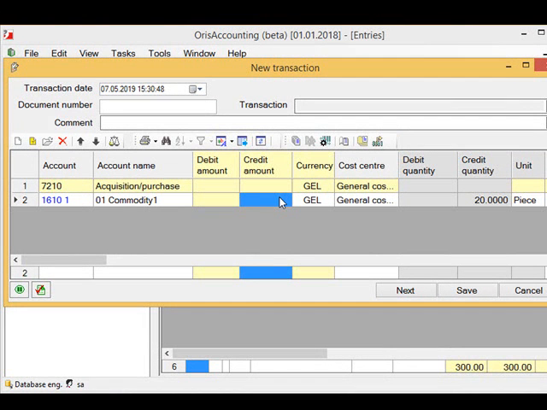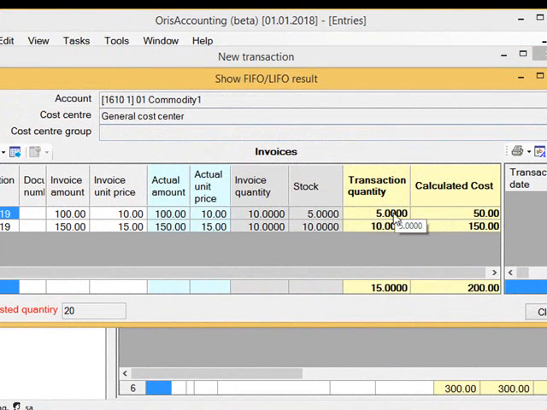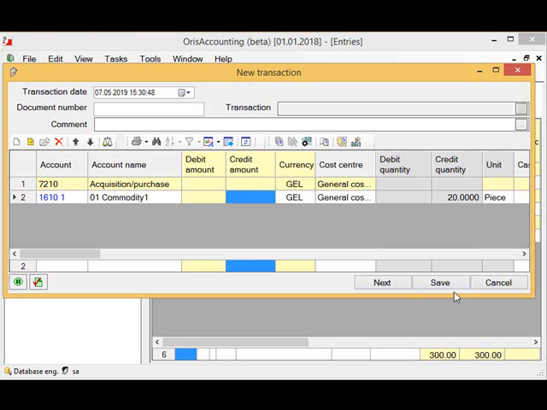In order to look at this account's balances, access the menu FIFO LIFO returns result table once again, and as you see, 15 pieces of this commodity have been left, so it's impossible to write off 20 pieces. Close this screen.